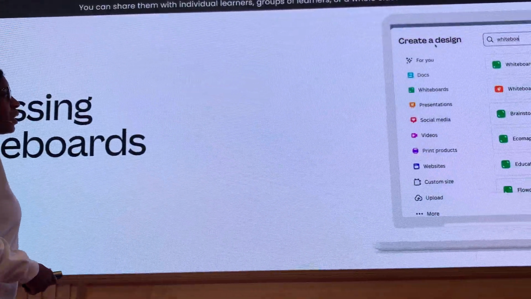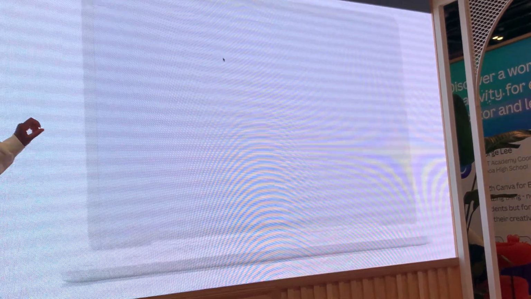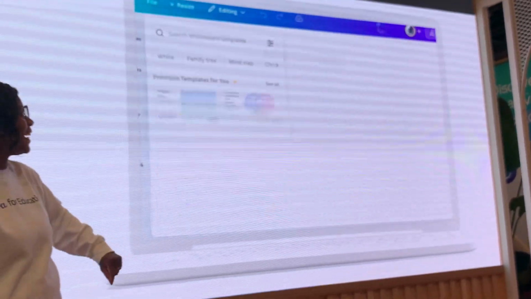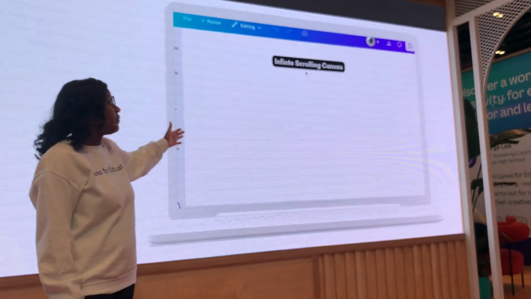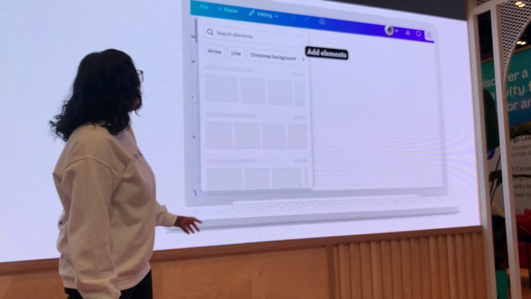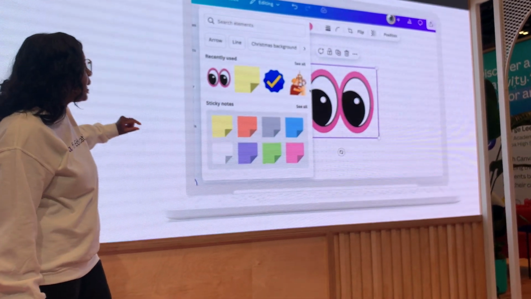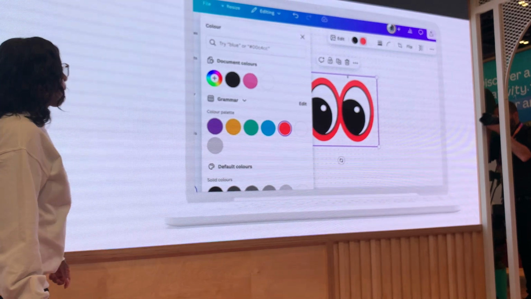So for those of you who've not used whiteboards before, and I'm going to have to race to this, from the home page you click on Create a Design, type in whiteboard, it's going so quickly, and you get to the infinite scrolling canvas I was talking about. You can add elements from the element library, and some of them you can change the colours, you can change the sizes.